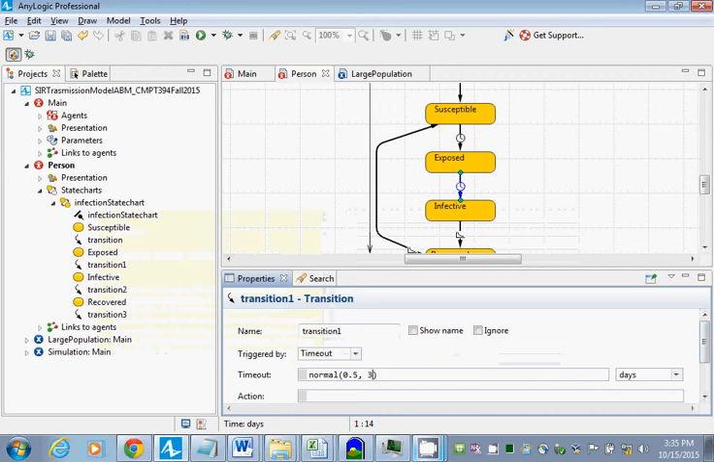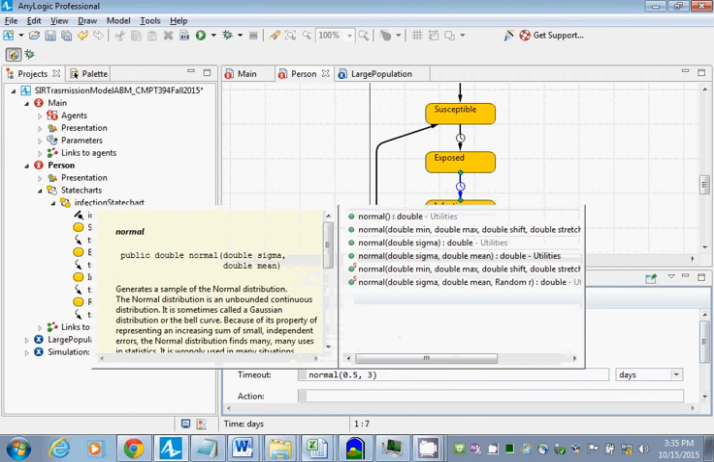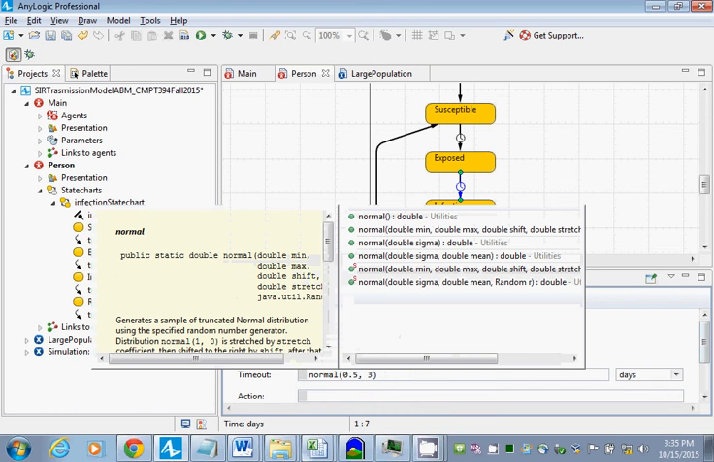We could do this. So when someone enters this exposed state, it's going to draw from this normal distribution with this mean. And really what I'd want to do is take the maximum of this and 0, so I don't get a negative value. Or I would use another form of normal that it provides. There's many forms of normal it provides, and one of them provides, I think, a minimum for it. Yeah, there's a minimum here. So I could do that.